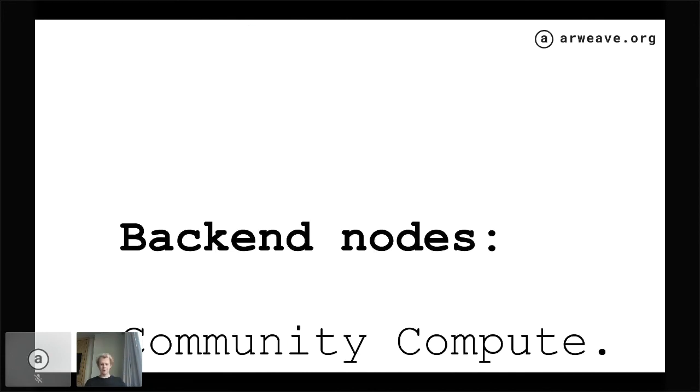Now, final advanced topic, I think, is back-end nodes. So if you're like, okay, this is cool, so I can do my front end, store that on Arweave. I can also do my database interactions, store those on Arweave. That's neat. What do I do if I want to do like back-end compute? Like I want to pre-compute the output of some long-lived process and then serve that to people every now and again, for example. Well, you can even do that in a decentralized way on top of Arweave, using a system we call community compute.